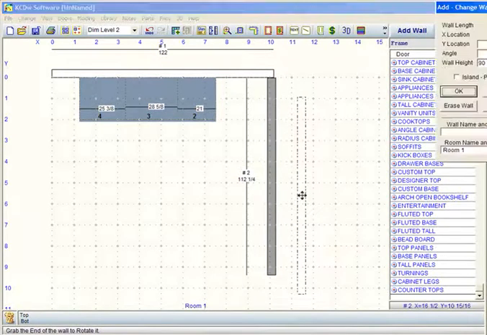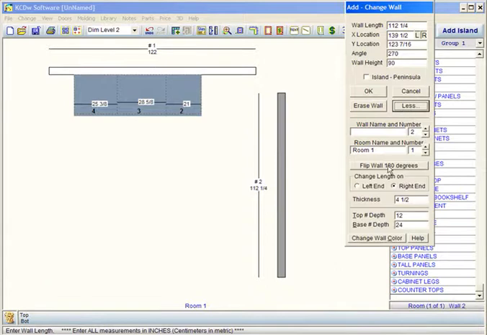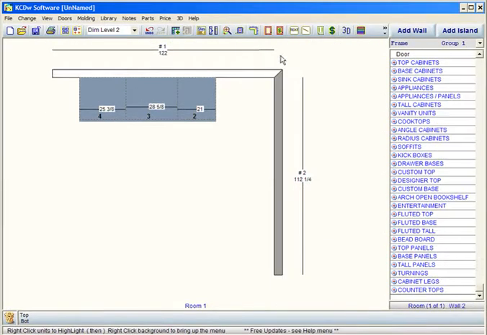double click on that wall, and there's a More button here. The More button just gives you more options, and you'll see that Flip One Wall 180. We'll click on it. You see how it flipped that? Now we could just grab that, drag it back up here, and it snaps to location.